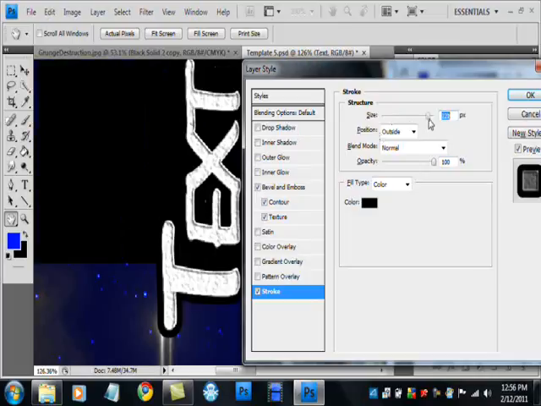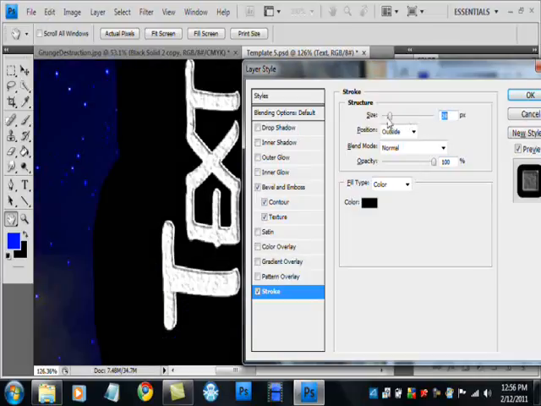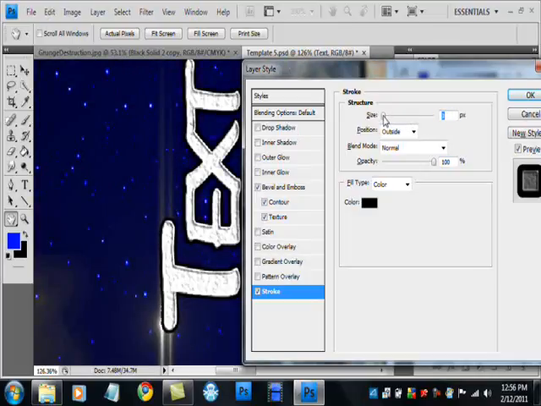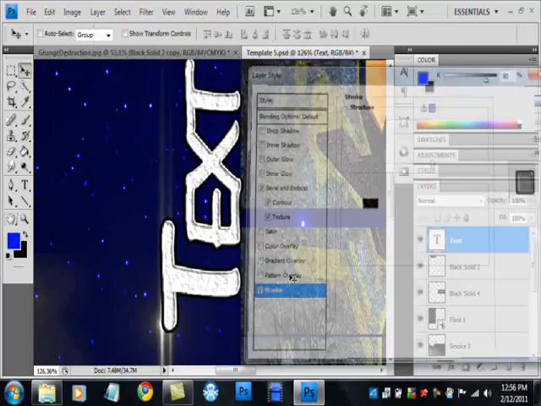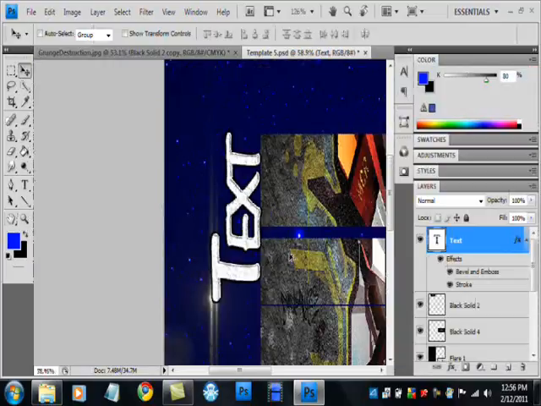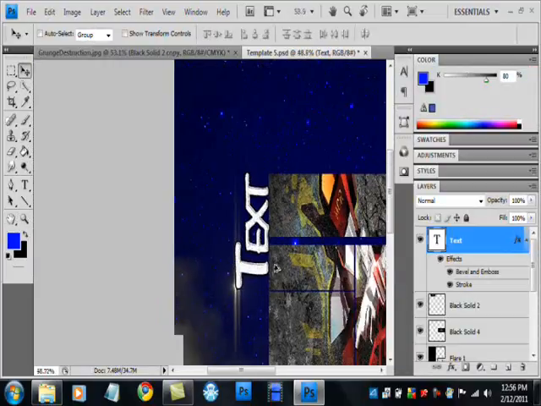You can adjust the size. I don't know who would want it that big, but usually from about 2 to 5 is good. It depends on how big your text is. And then you just hit OK whenever you're done, and then you have that.